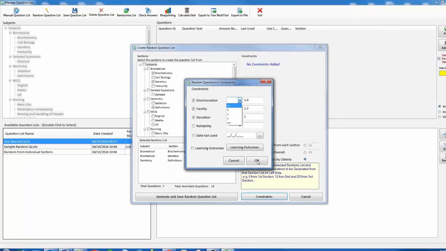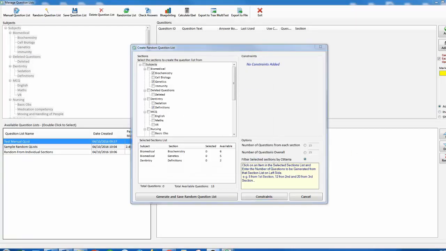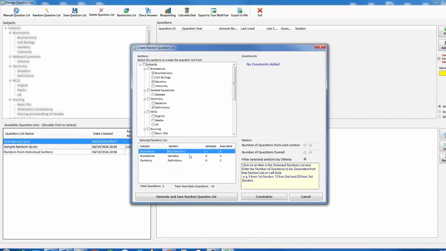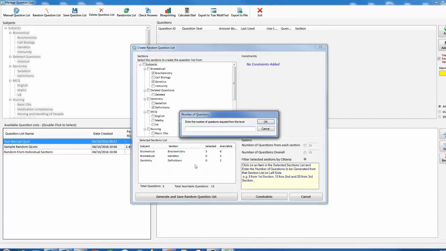Add the number of questions from each section, which can be a set number of questions overall, or you can filter selected sections by criteria. To filter by criteria, simply select Subject and enter the number of questions you wish to use for each section. Repeat this for all subjects highlighted, and once you are satisfied, you may then add any constraints you wish to use.